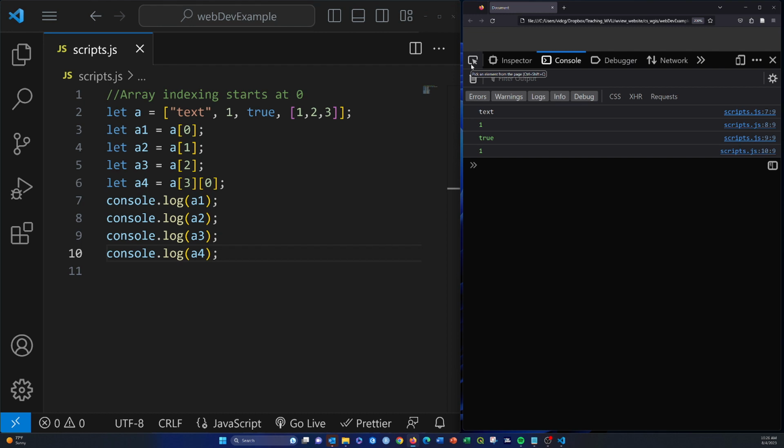So in JavaScript, similar to Python, indexing for arrays starts at 0. So position 1 has an index of 0, position 2 has an index of 1, position 3 is an index of 2, so on and so forth. So you can use this bracket notation to pull out components or elements from an array.